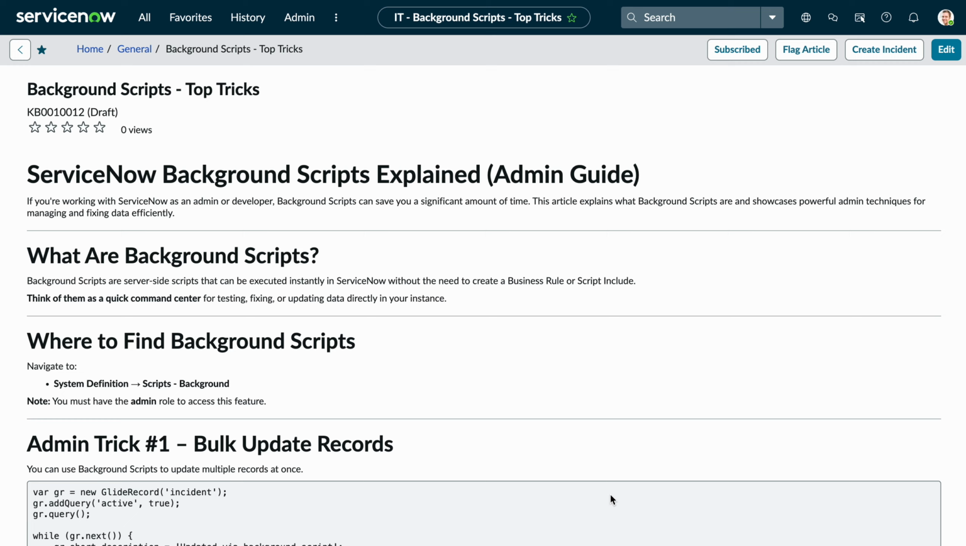So where to find them? You can navigate to System Definition, Scripts - Background, and this will take you to a console that you can run your scripts on. Now, this is important. You need the admin role to access this. If you don't have it, you won't see it.